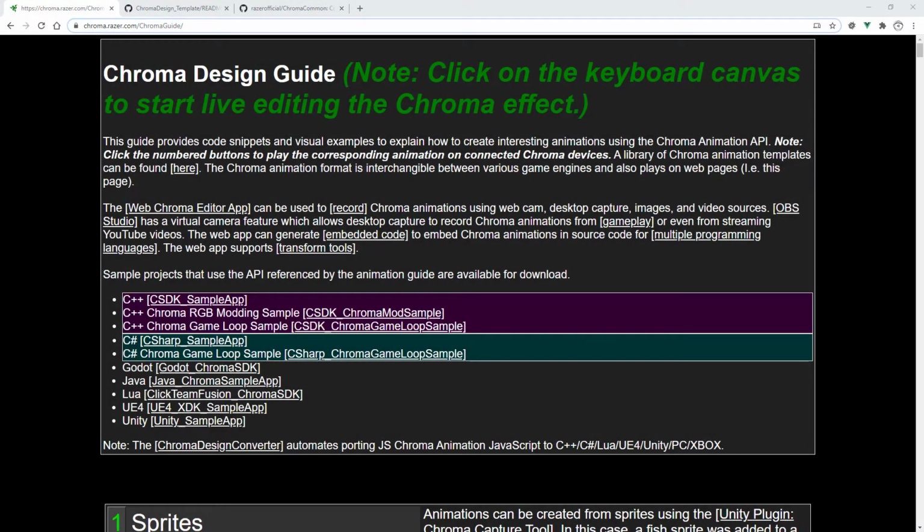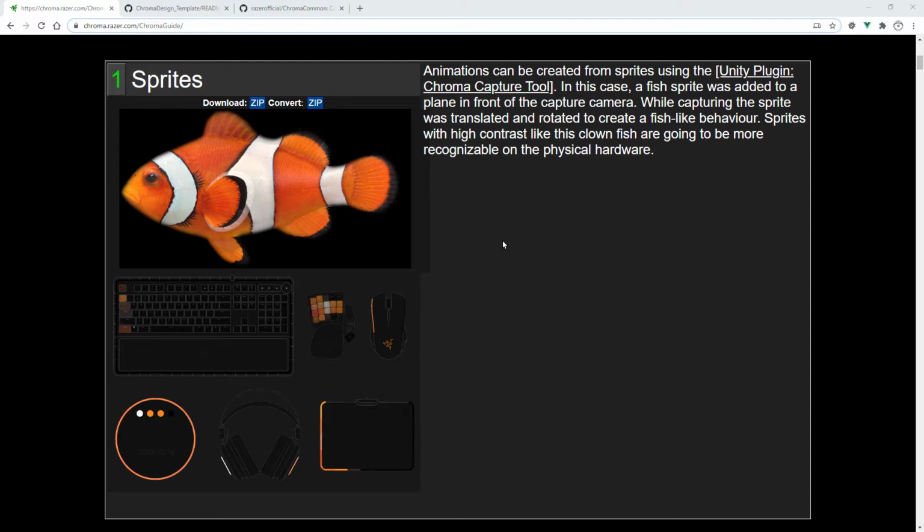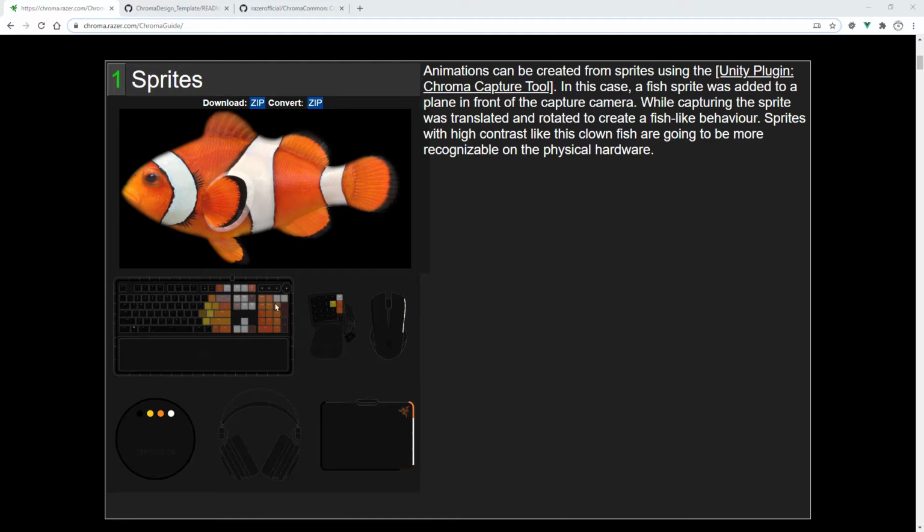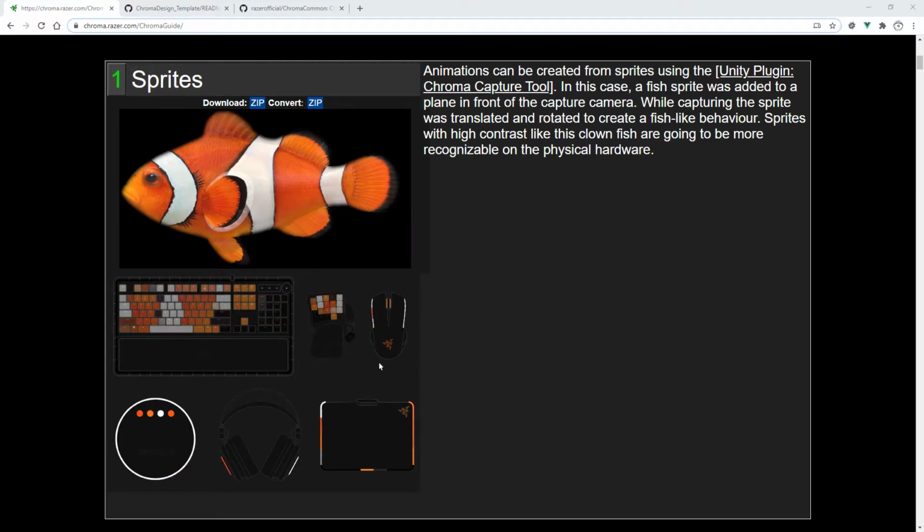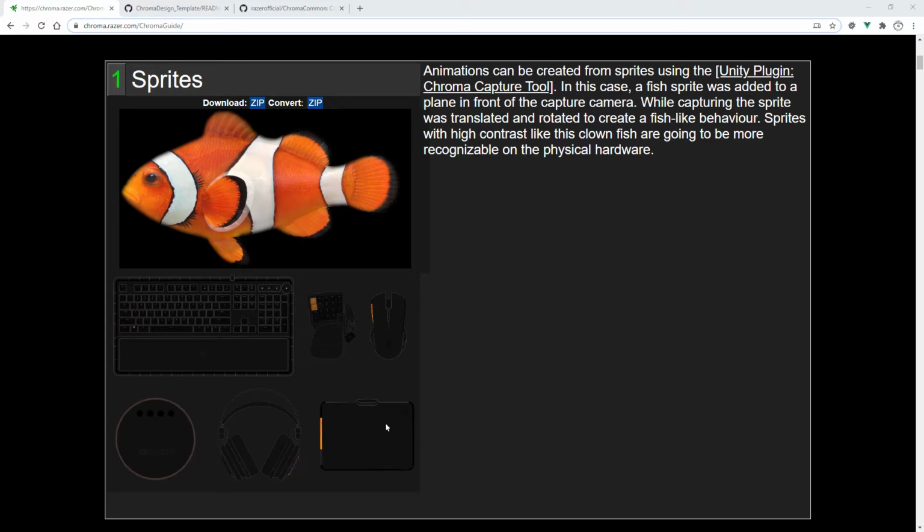Okay, in this video, I'll show you how to make a chroma design from a game trailer with 15 sample designs, and I'll walk you through start to finish for the design part of it. Okay, so we'll start from the chroma design guide, and the thing we're going to create is a set of 15 sample effects for various parts of the game trailer, and this will include keyboard, keypad, mouse, chroma link, headset, and mousepad animations. So 15 of these for a game.